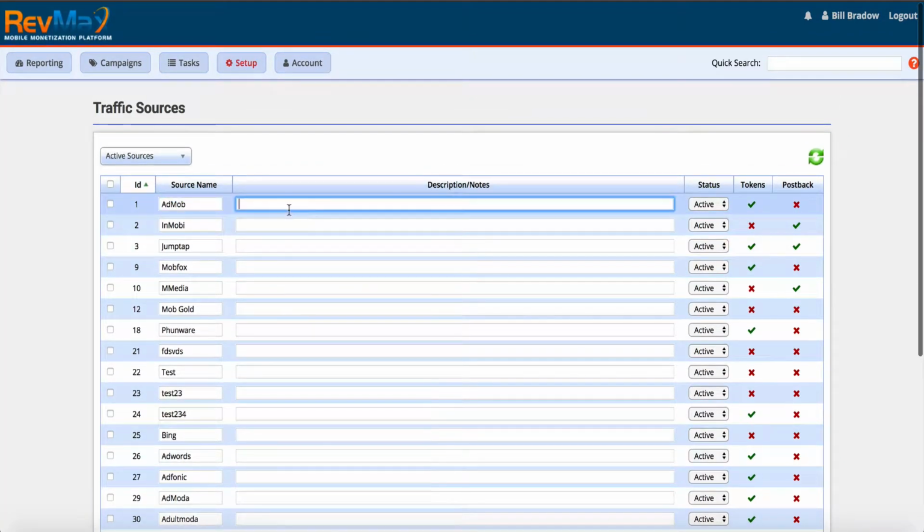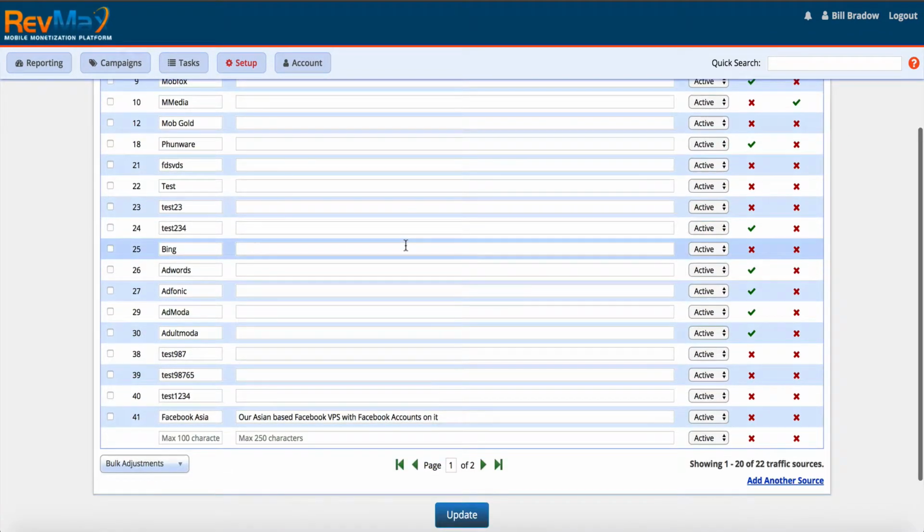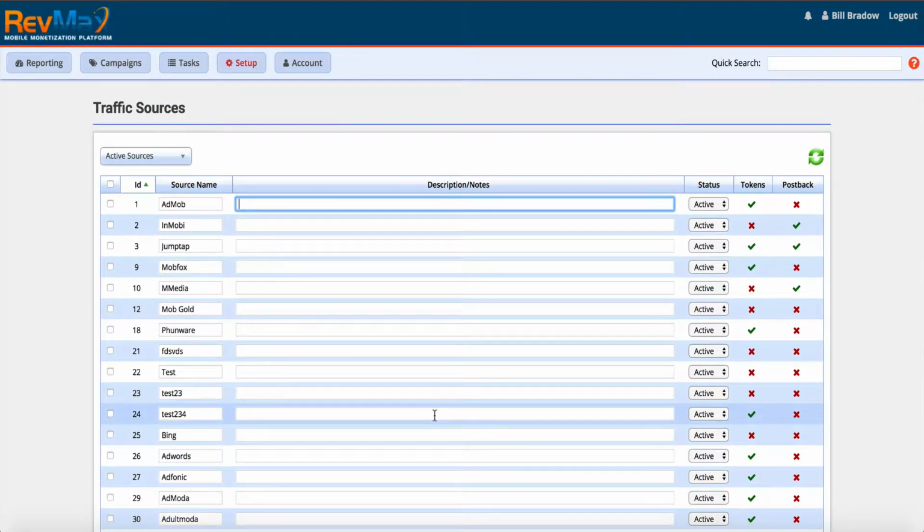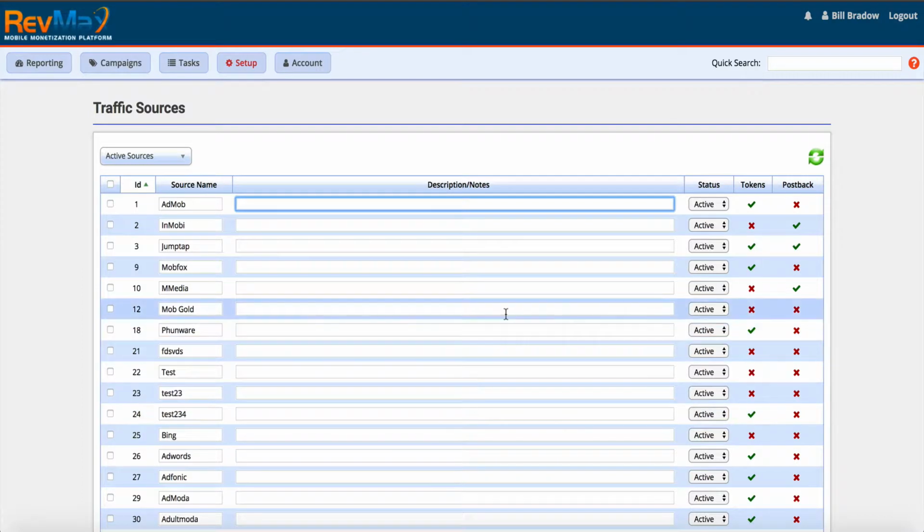If I want to add some notes, I can add them here. So you can see our Asian-based Facebook VPS with Facebook accounts on it. So if you have multiple accounts, for example, Asian-based Facebook accounts, you can add that inside of there so you keep track of all your different traffic sources and how they perform. The note field, in my opinion, is very important, especially if you're using multiple traffic source accounts.